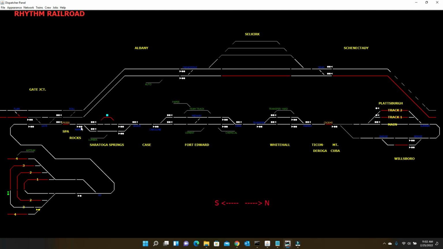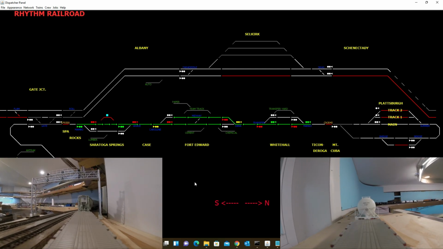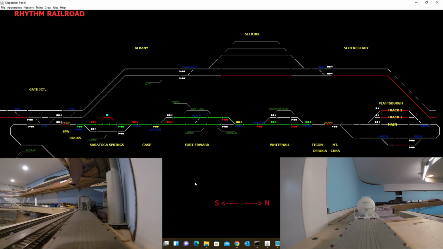So right now I'm setting the route for the northbound train. As you can see, I selected the turnouts on the main line there, and I've also given myself the signals required for that path. And the signal logic happens automatically on CATS. Similarly, on the southbound train, I'm doing the same thing by clicking, once I select the diverging route there at Fort Edward, I selected the signals.